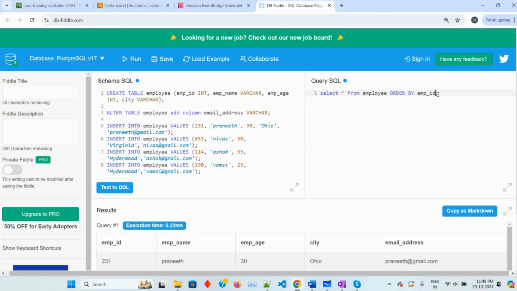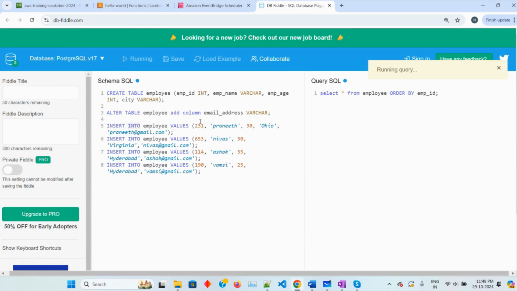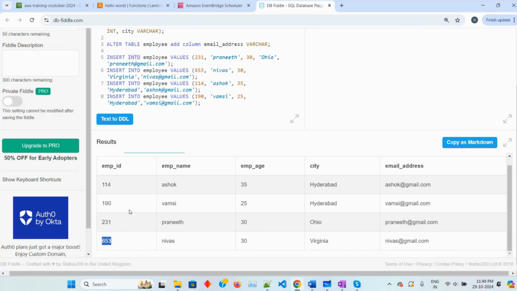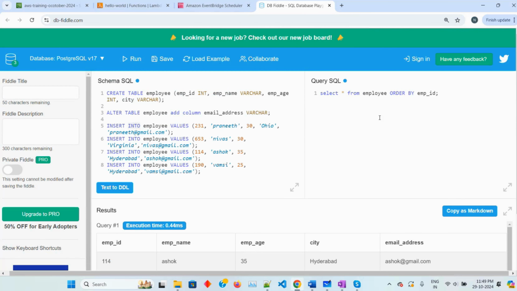If you want ascending or descending, good question, I was about to tell you. Once we run this, we'll see the output, then we'll do the modification needed. So let's run this. You're seeing here, it is now in sorted order: 114, 190, 231, and the highest number, which is 653. By default, it was ascending order, right? Ascending means small to big.